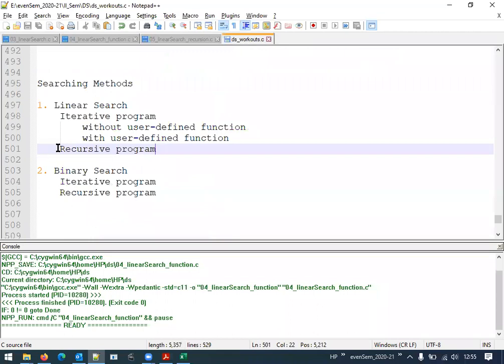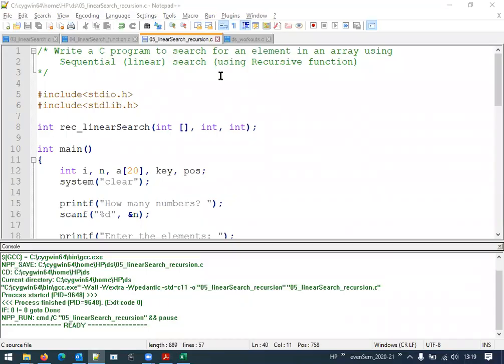Now in the next program, we will look into linear search again, but with a recursive program. A recursive program means there will definitely be a user defined function, and that function will be called by itself. The function call statement will be placed inside that user defined function. In the third program, students, we are going to look at linear search, that is sequence search, using recursive functions. We already know that recursive functions are called by themselves.